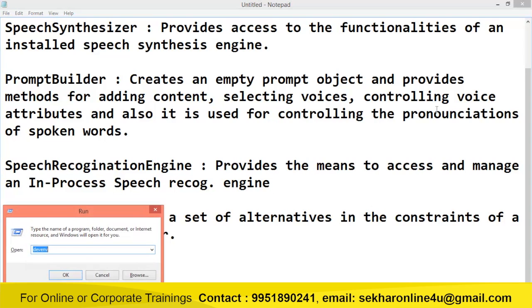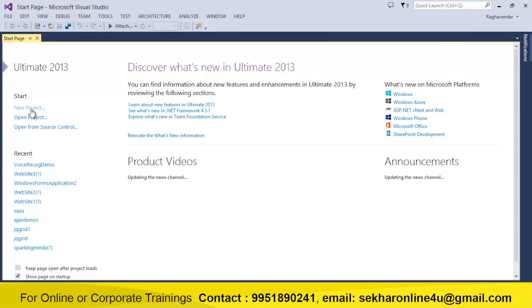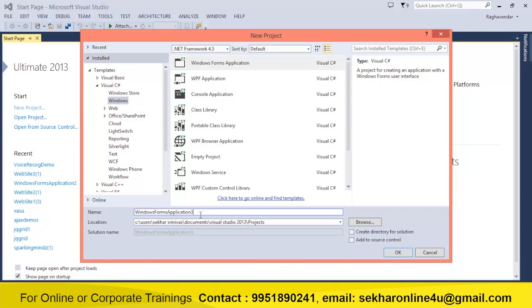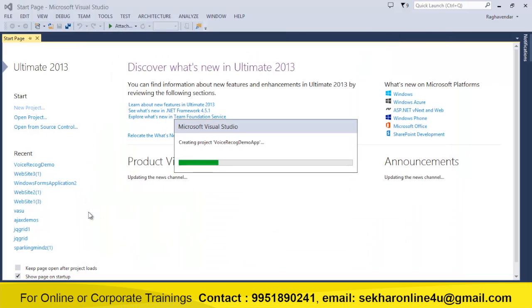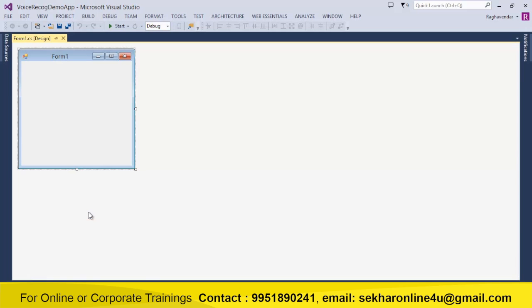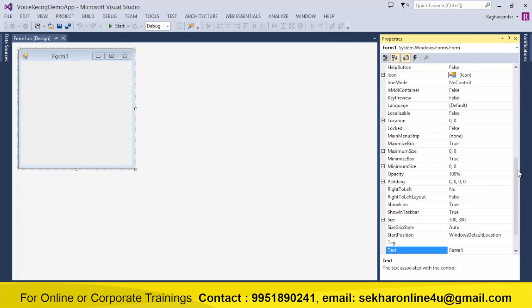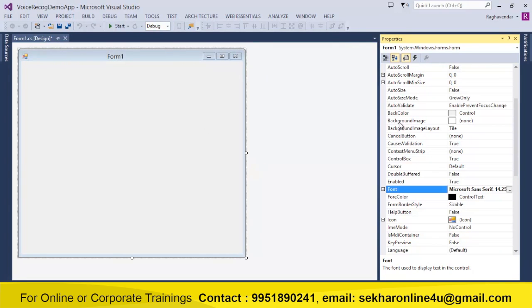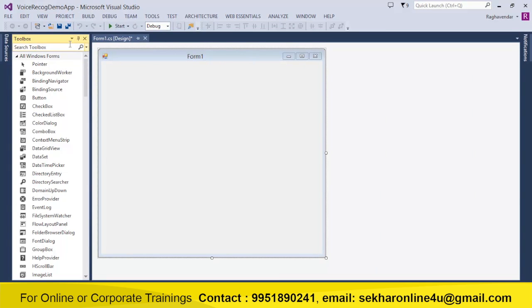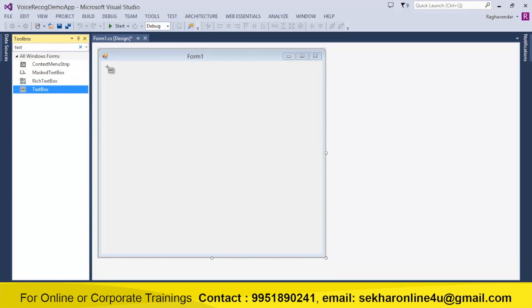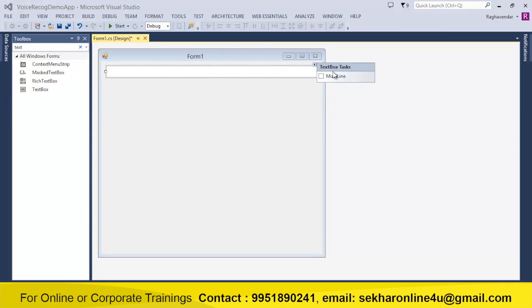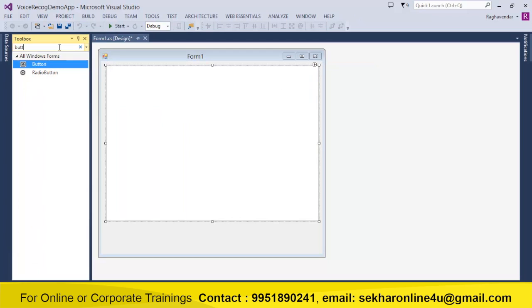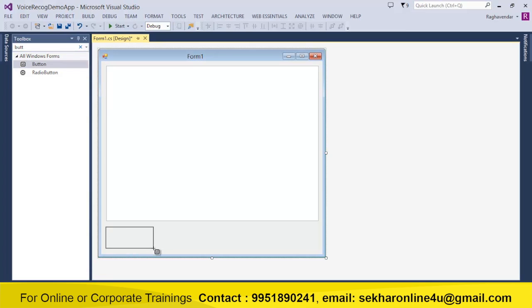Now let's start the demo for understanding how to use a C# Windows Forms application to recognize the voice. To start with, I open my Visual Studio .NET. I say new project, Windows Forms, voice recognition demo app. Now, for our visibility, let me increase the font size. Now, I take a text box where I provide multi-line, and also I place two buttons, one to say start, another to say stop.